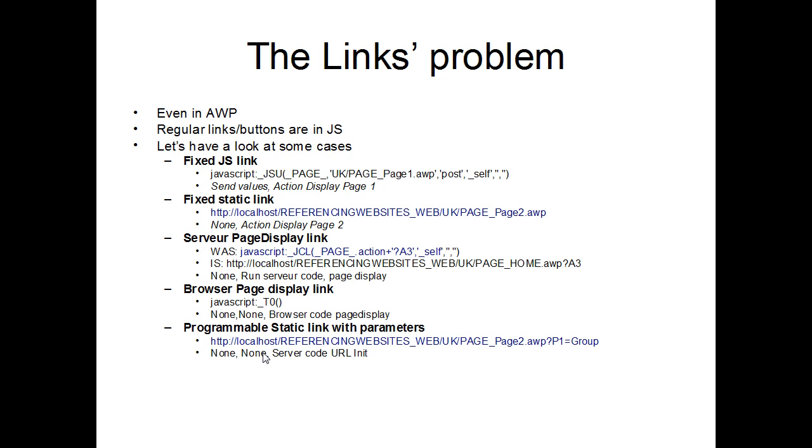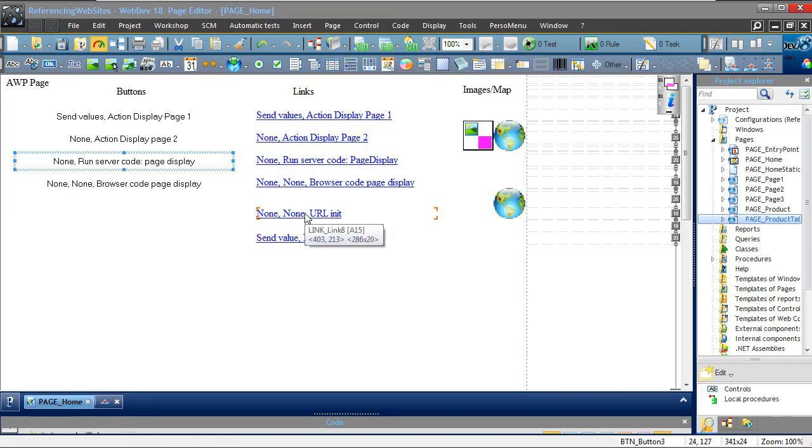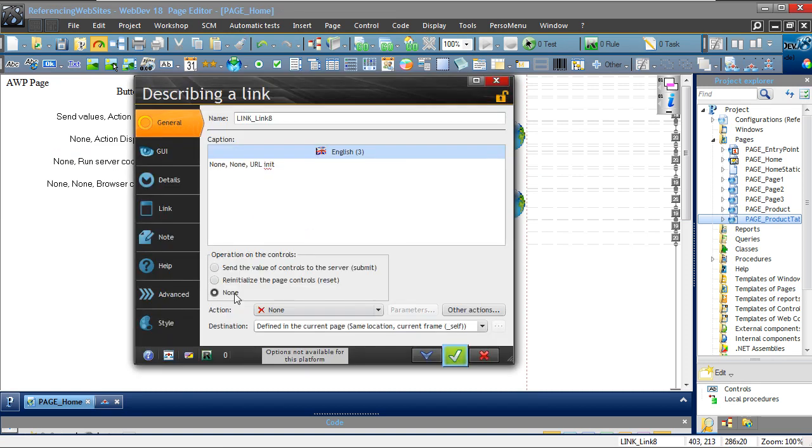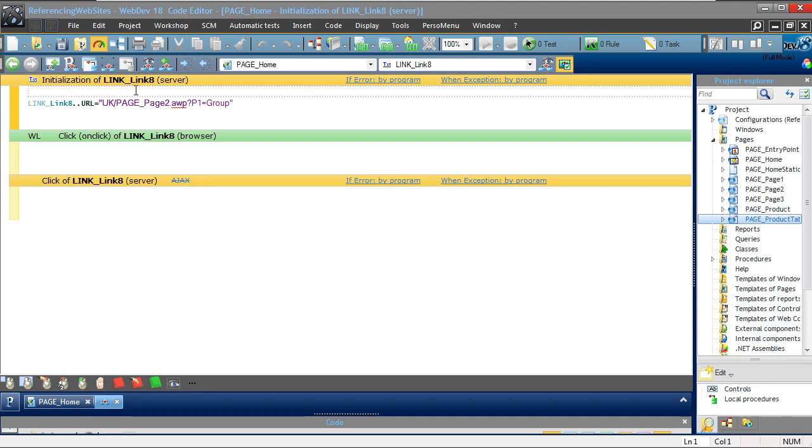So what is that? It's a link and only a link. And why? Because we are doing something on the .URL property. Let's have a look. We are talking about this one. What are we doing in this one? If you are looking at the property, we are doing nothing and nothing. So how is it working? Well, if you look at the code, in the initialization of the link, we are changing its .URL property to the page that we want. And as you can see, we are giving it a relative URL to the website, and it's automatically completed for the website.